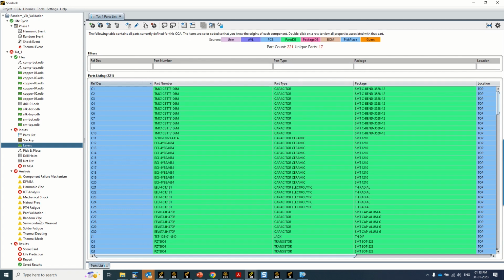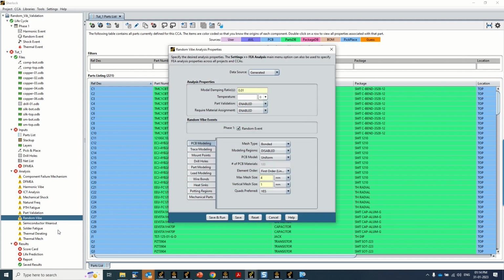Okay, then come to random vibration analysis, edit properties. Here is the damping ratio. This damping ratio is required to calculate the number of cycles that the PCB and casing is experiencing during the random vibration excitation. I will talk about this a little later.